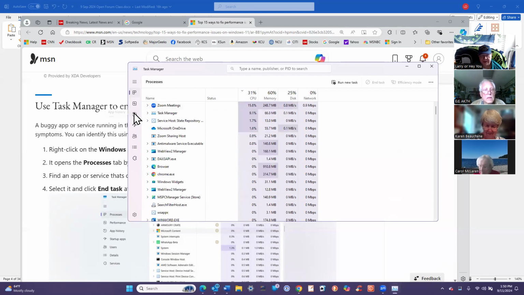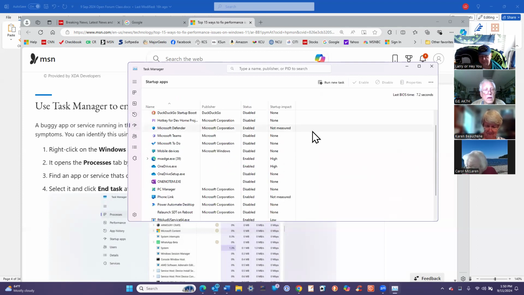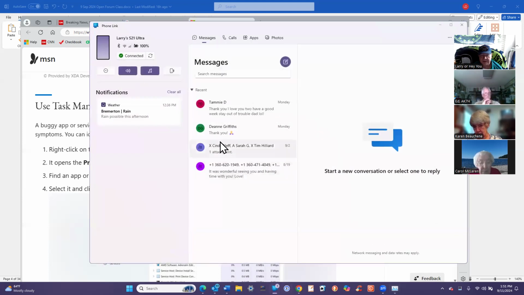Here is application history, what I've used over time, calculators, this and that. This is startup apps. You can start or stop all these apps that start up. I enable 1Password. I enable Microsoft Defender because that's my default antivirus. Microsoft Edge, I want to use that. OneDrive, I do use OneDrive. My Phone Link, I mentioned that before. My phone is tied to my computer, and I can see what's happening.